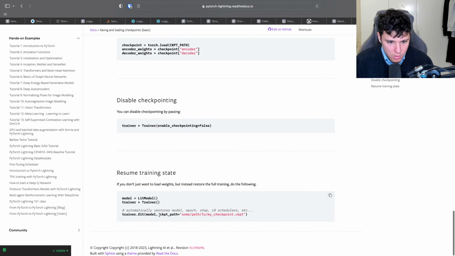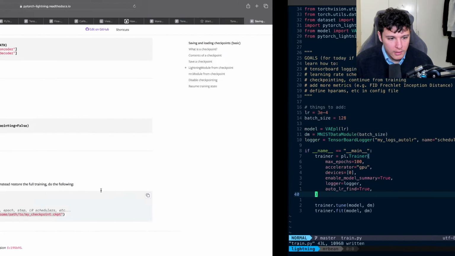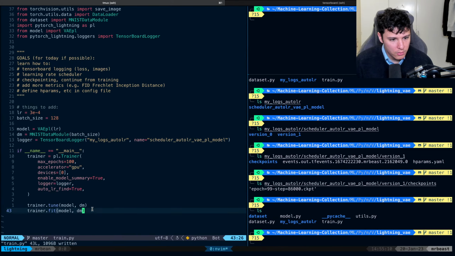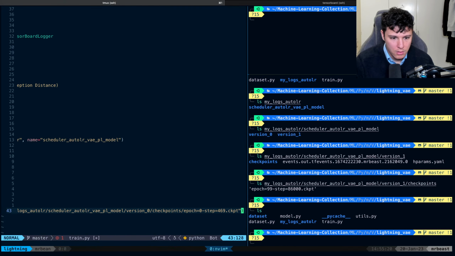If you want to restore the full training, we can add that to the fit. So we can do checkpoint path is my logs. Oh, there we go. My logs, version scheduler auto learning rate VA version 1 checkpoint epoch 99 step 8600.